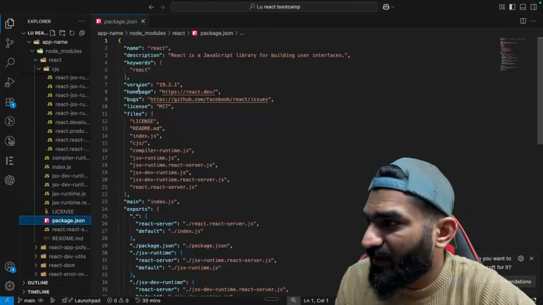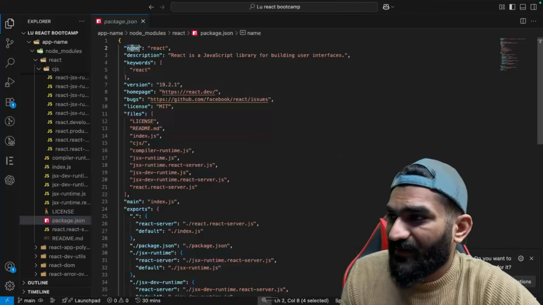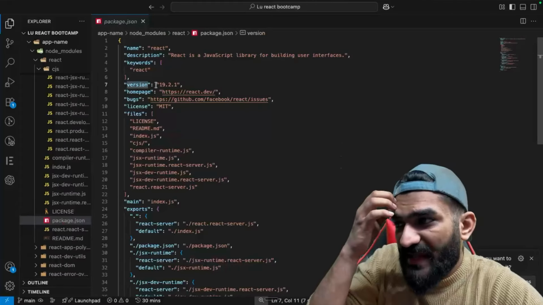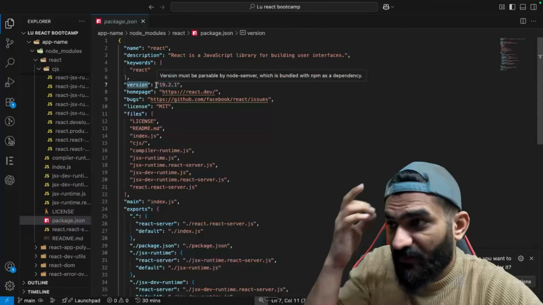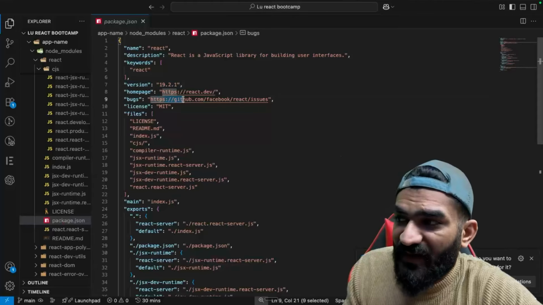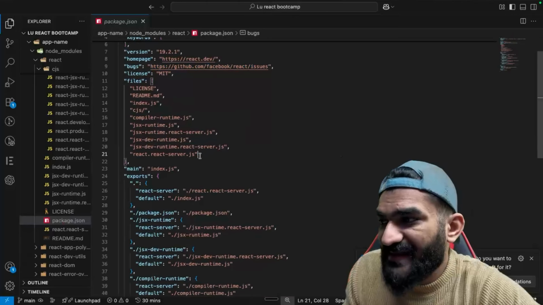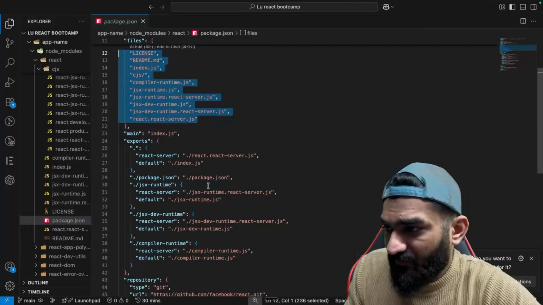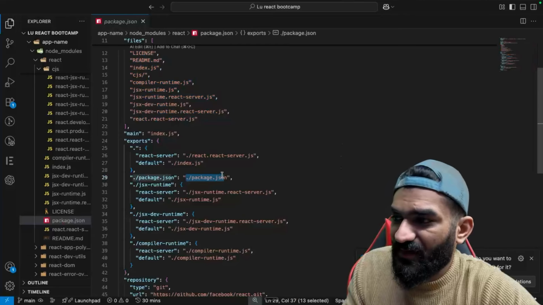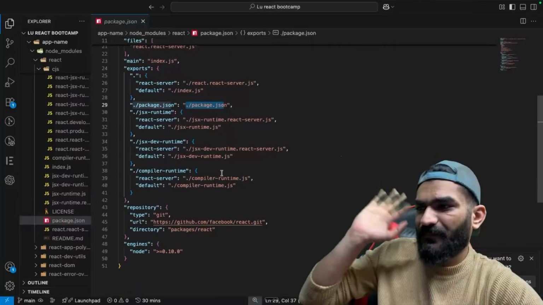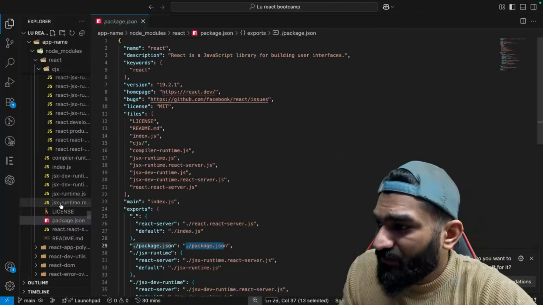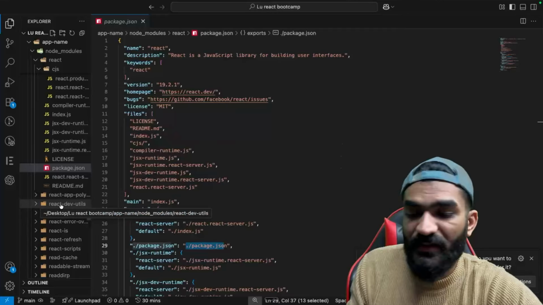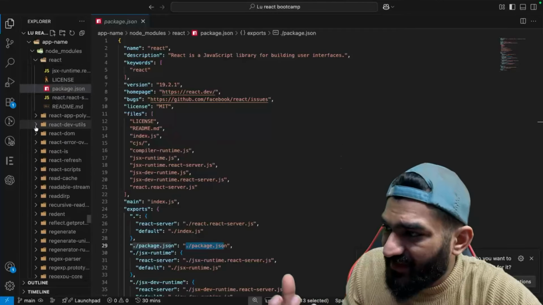Over here you will see what the name of this package is, what the description of this package is, and what version we are using for this package. You can find where to report bugs, and all the files that are there, you can find over here. So we have another package.json, and we have multiple things over here.